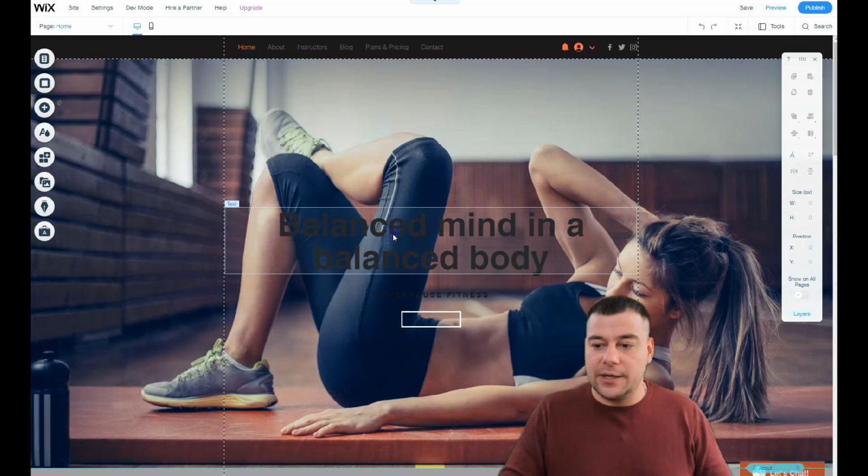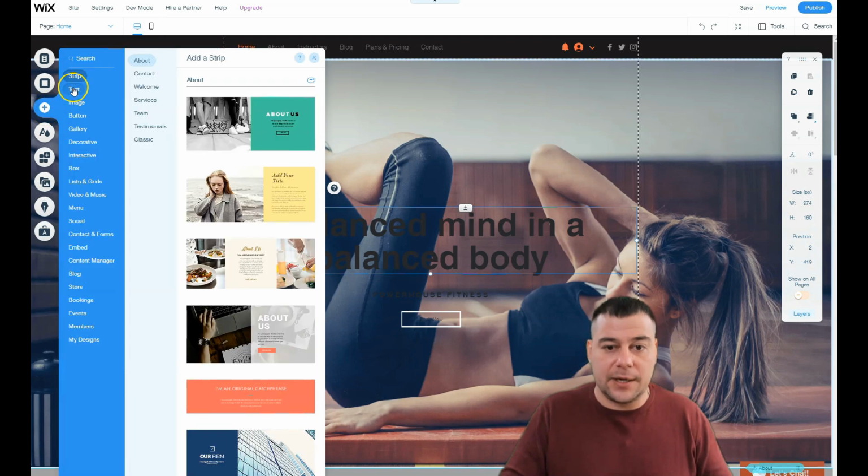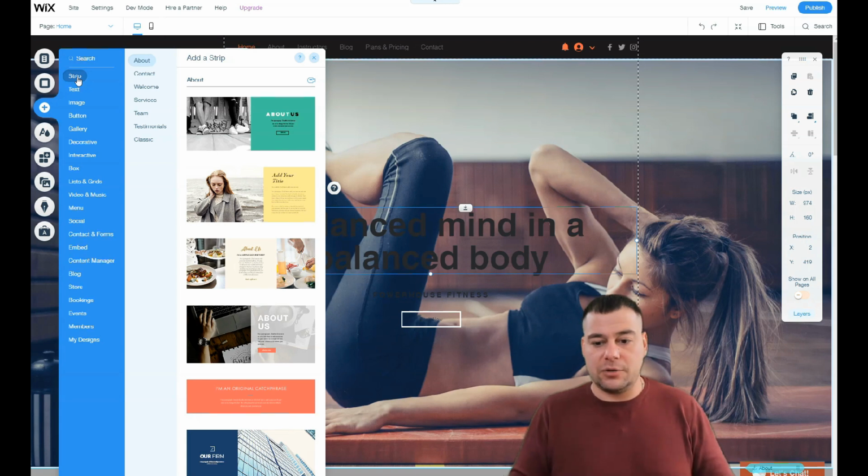Actually, you can add everything that you want. I will show you this add button. You can see the strip. We may say that this is pre-made sections, or actually any website contains some sections, blocks.